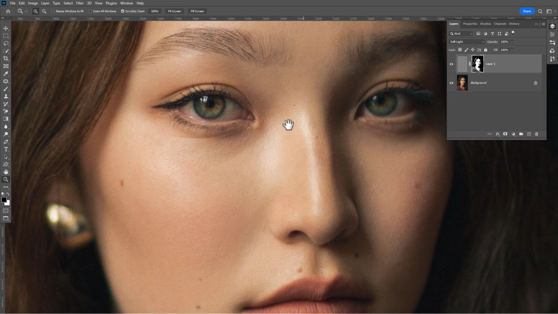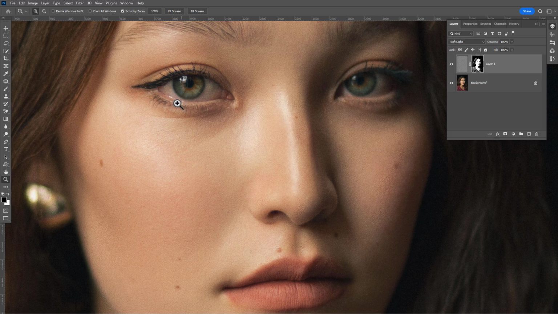Now you can see the texture is also present in the eyes. So take brush, make sure foreground color should be black, and increase the opacity and flow to 100%, just paint on the eyes. Okay, reduce the opacity to 25% and increase the brush size, then just paint. Now we remove the texture from the darker areas.